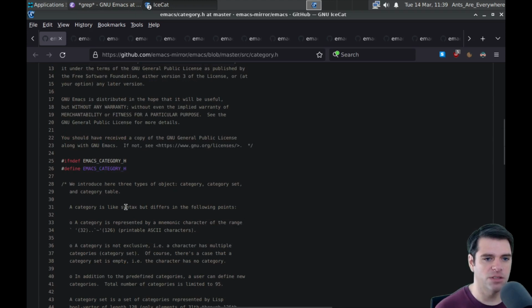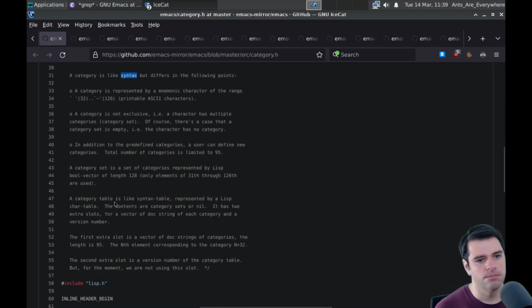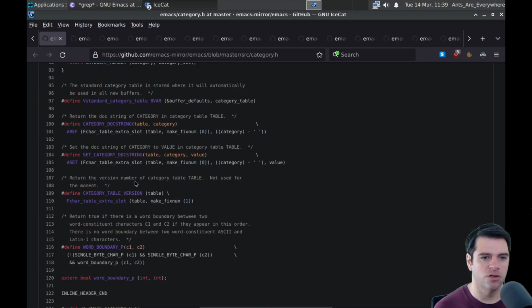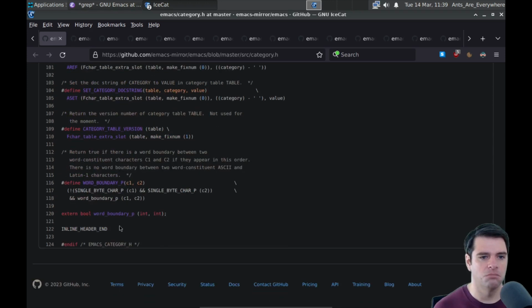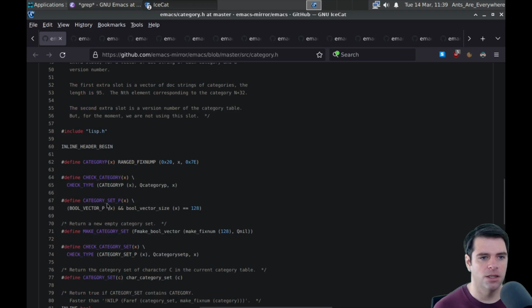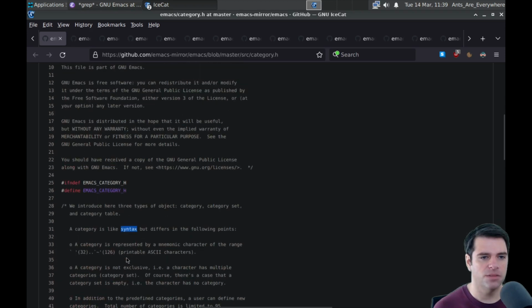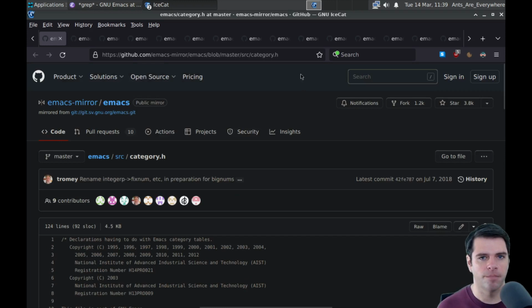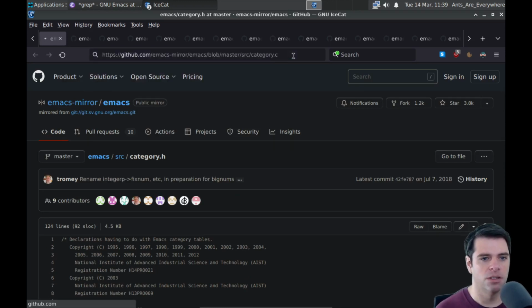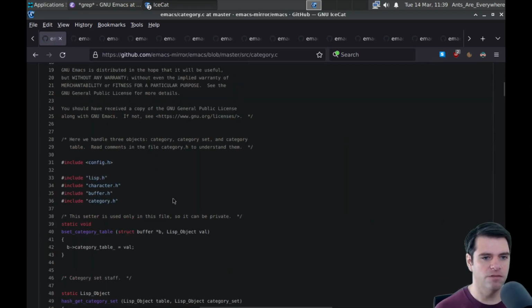What did they say it was like? It was like syntax. A category table is like syntax table, represented by a Lisp char table. The elements of the category sets are nil. Yeah, what is it used for? Return the version number of the category table. Word boundary. Char has category. Make category set. I don't know. It sounds like it might be kind of like a type. Let's see if the C file has any info.